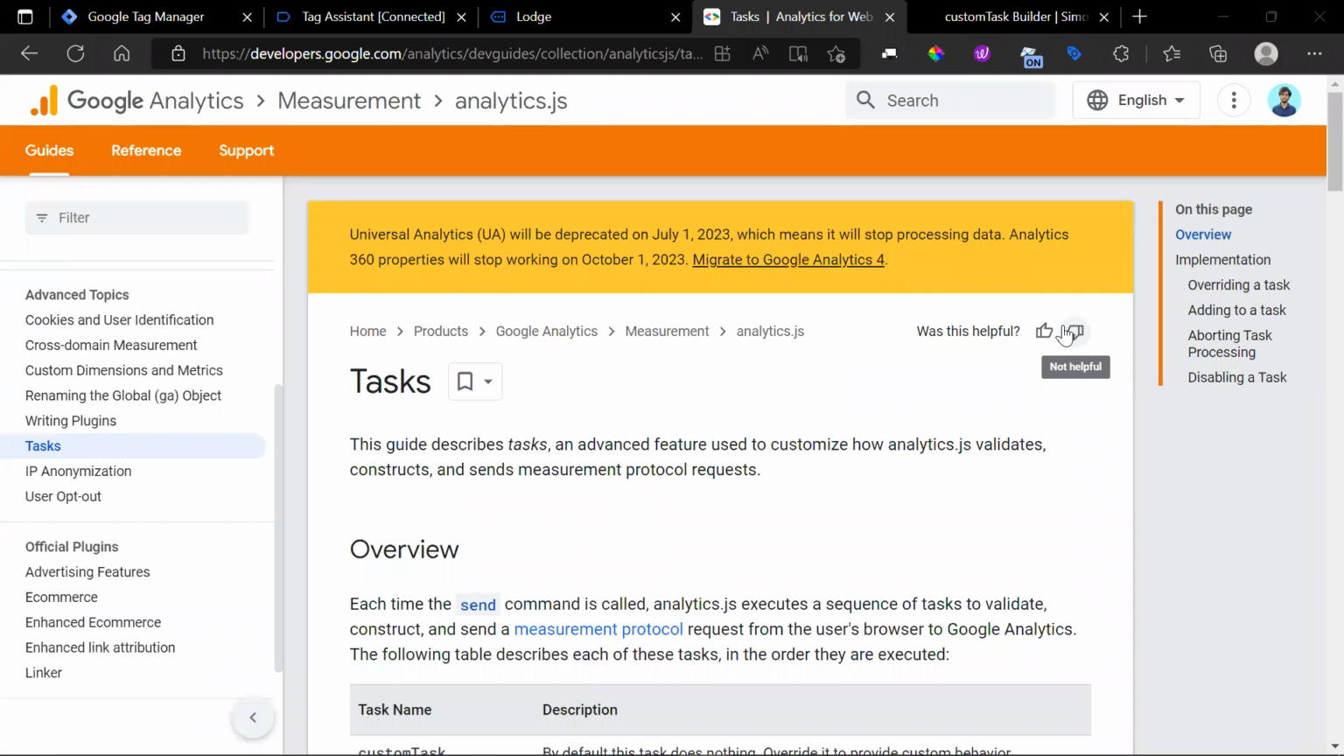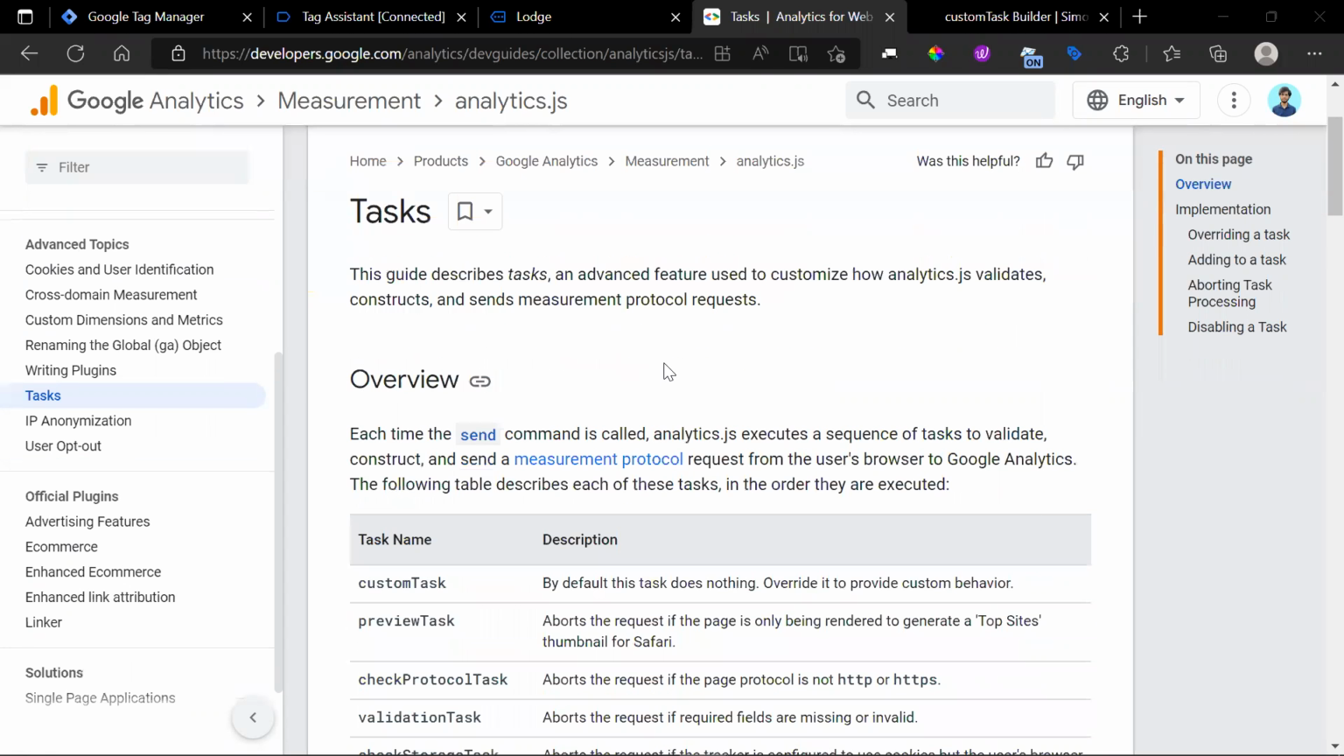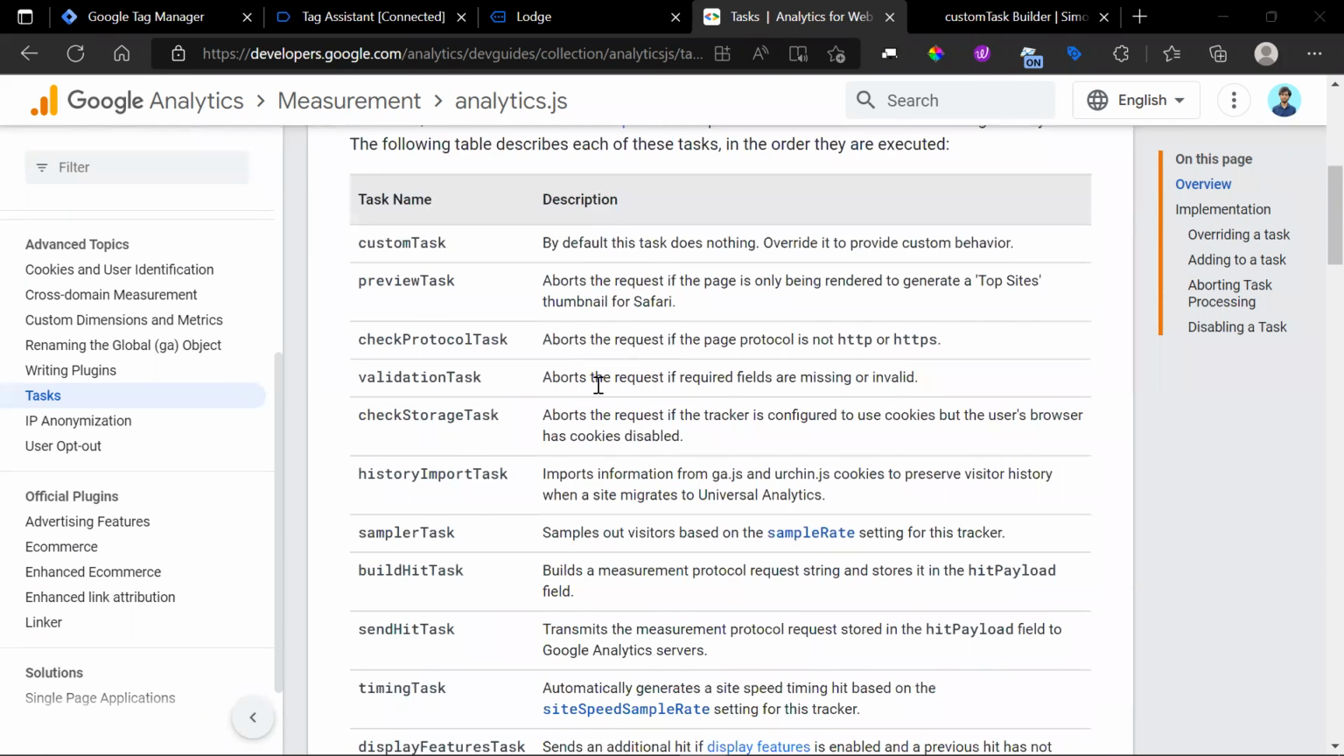Hello, in this video, we will be discussing tasks in Google Tag Manager. And also we will be discussing in detail a very special task that we call custom task. So in analytics, we have a lot of tasks, and there are a lot of them.